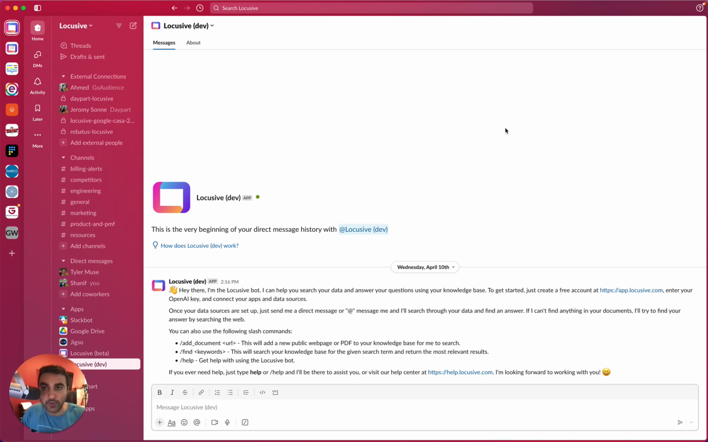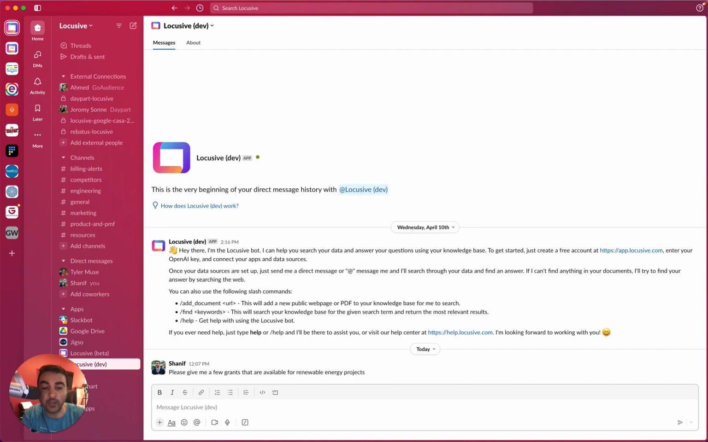All right, so I've hooked up Locusive to our Slack bot here. We've got a Slack workspace connected, and we can just start to ask a few simple questions for Locusive and start to see what answers it comes back with. Now, if we're looking for grants, maybe we're in a particular industry, let's say energy, and we're interested in maybe getting a list of renewable energy grants. So why don't we just ask that here? Please give me a few grants related to renewable energy projects.